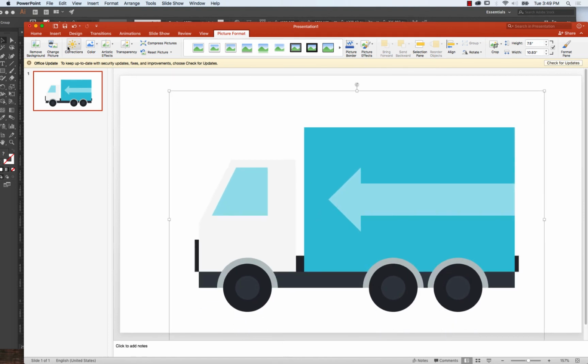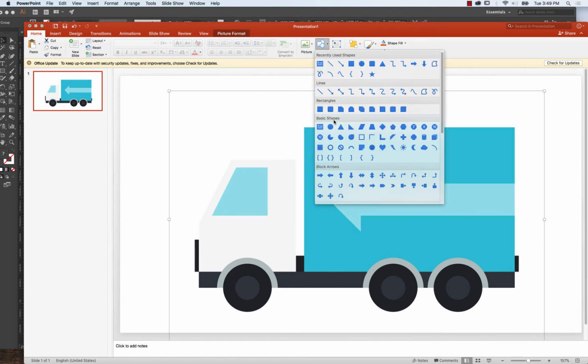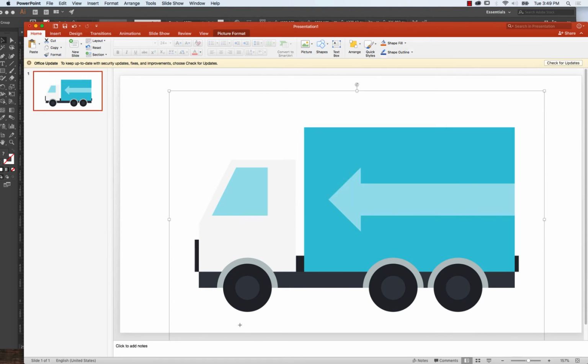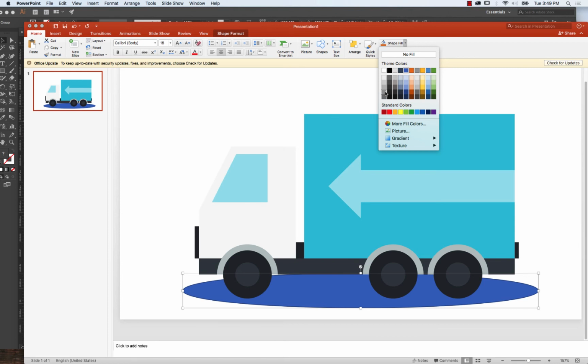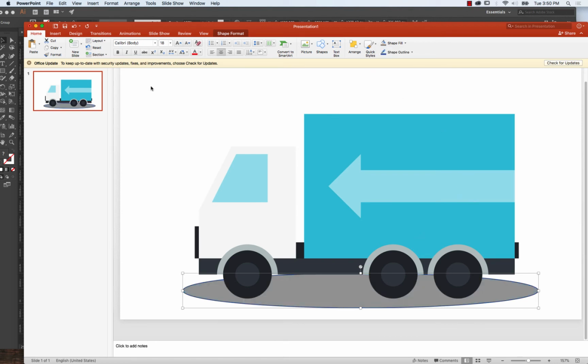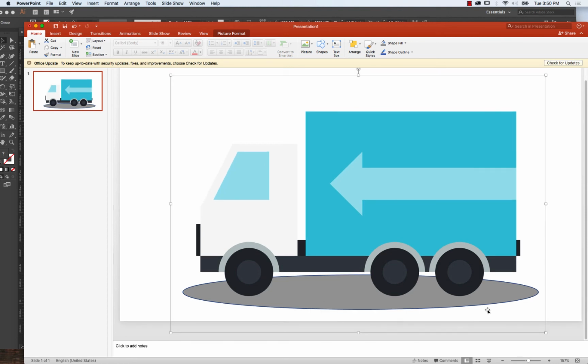I can put something else behind it. So if I wanted to put a shape back there behind it, a lot of times I put like an oval to make it look like it's on the road. Make that like a gray color or something. And now because it's got a transparent background, you can see through it.